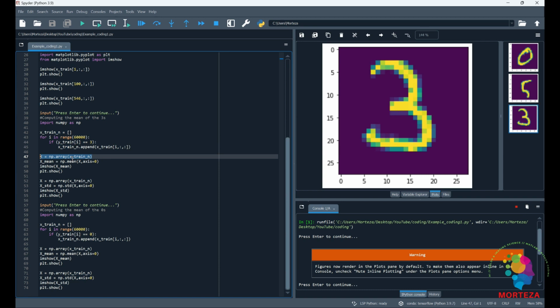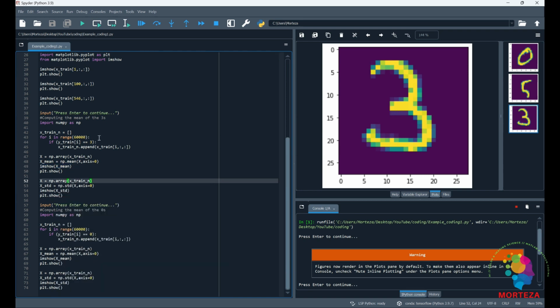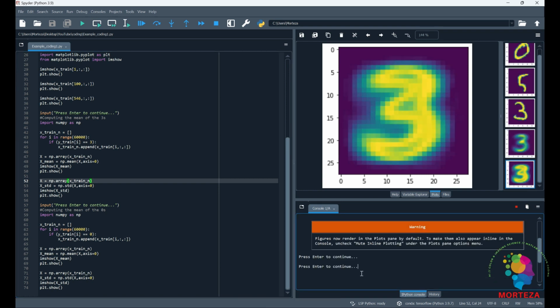And then when we come down here, all we have to do is to just calculate the mean value of this image. To do that, we first have to change it into array, and then we calculate the mean value of the image across the axis 0, and then we could show the mean here. The same thing here, the standard deviation is going to be calculated across the axis 0. Let's run this section and see the results. I just have to hit the enter.